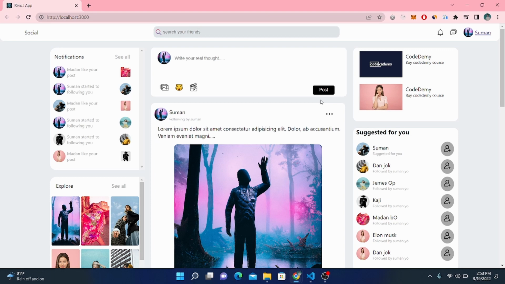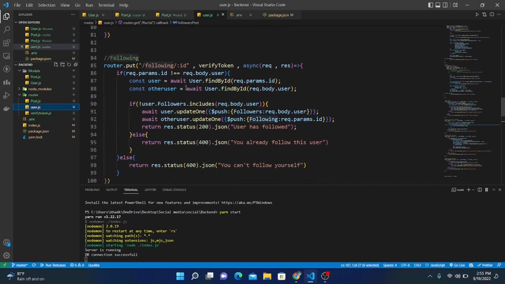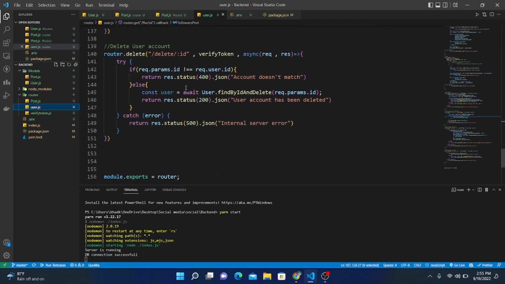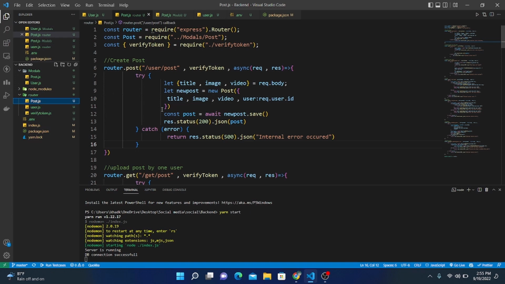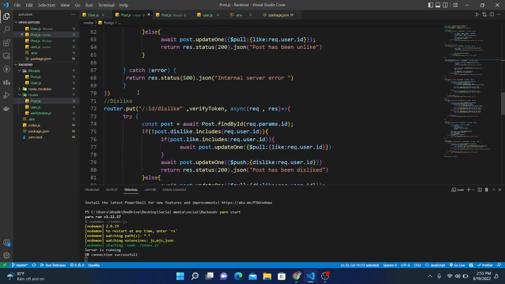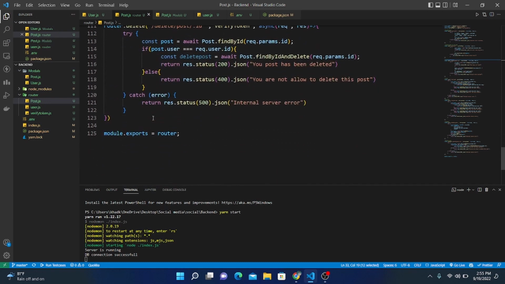So hello everyone, today we are going to build the social applications API. This is our frontend part, and today we are going to build our backend REST API. Here we can create our user, log in our user, follow and unfollow users, update our profile, delete our account, and post our content. We can update our post, like and dislike our post, comment on our post, and delete our post. We can do all of this using this API.